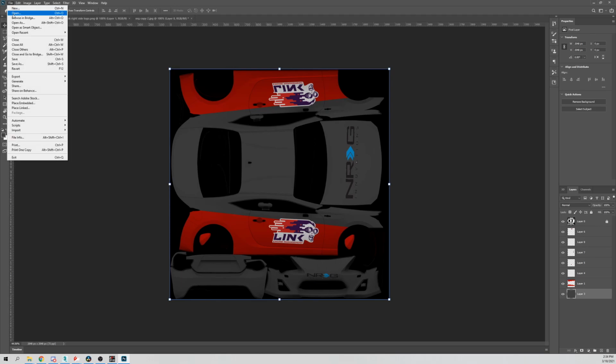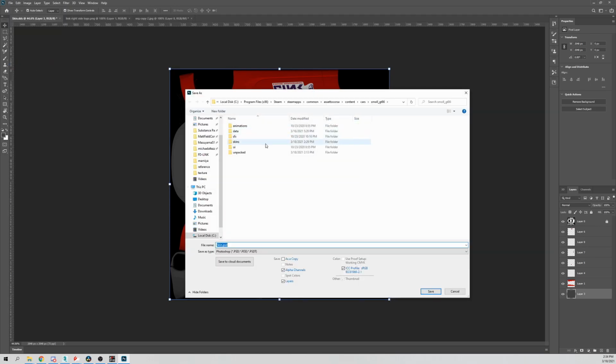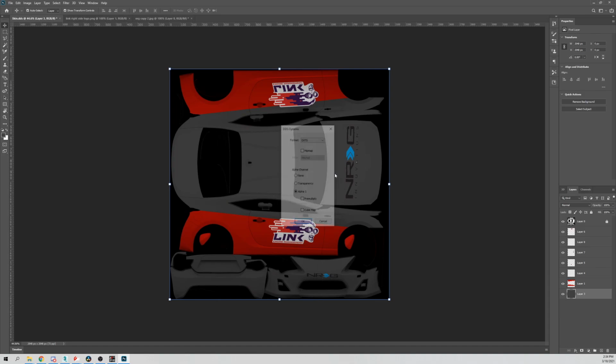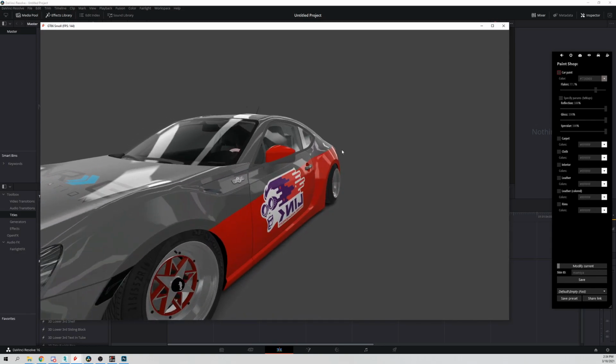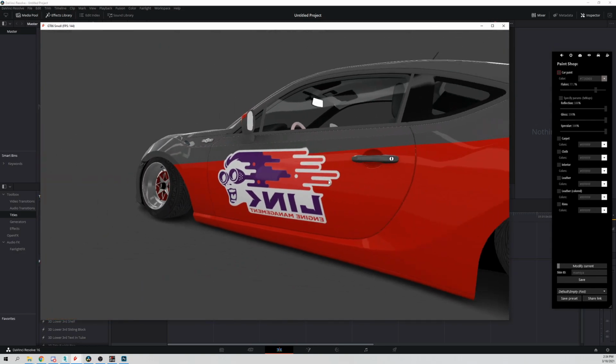Cool. So then when you're like, alright, this is good, you go and save this into your folder as skin.dds. And you hit OK. Go back here. And it updates in real time. So check it out. Sticker.